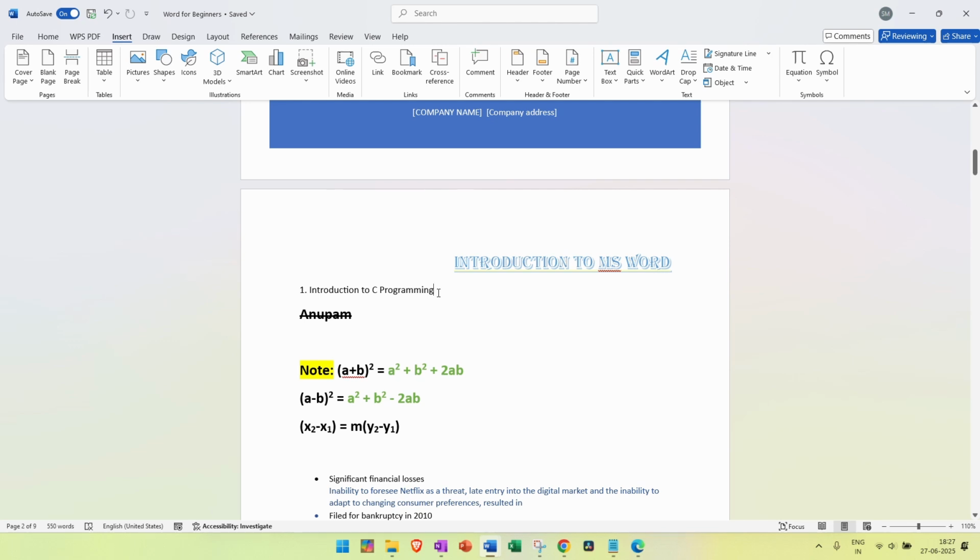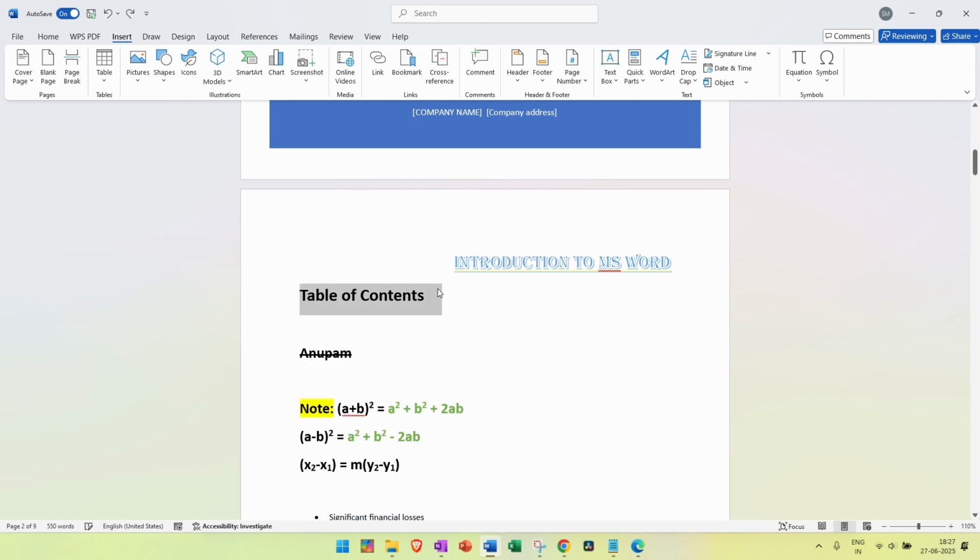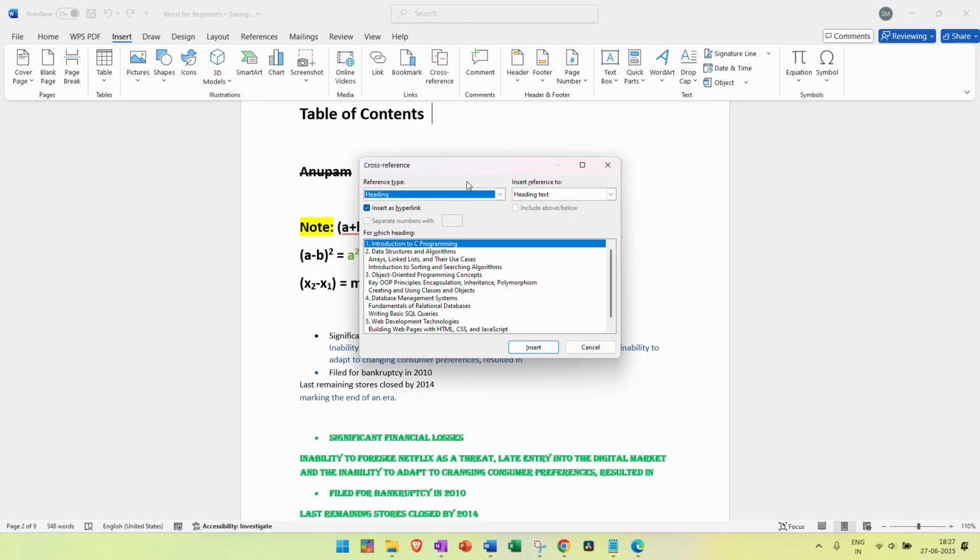So while cross-referencing, the better thing to do would be to keep this content as is, place a cursor over here, and then click on cross reference, because I don't want the content to be replaced.